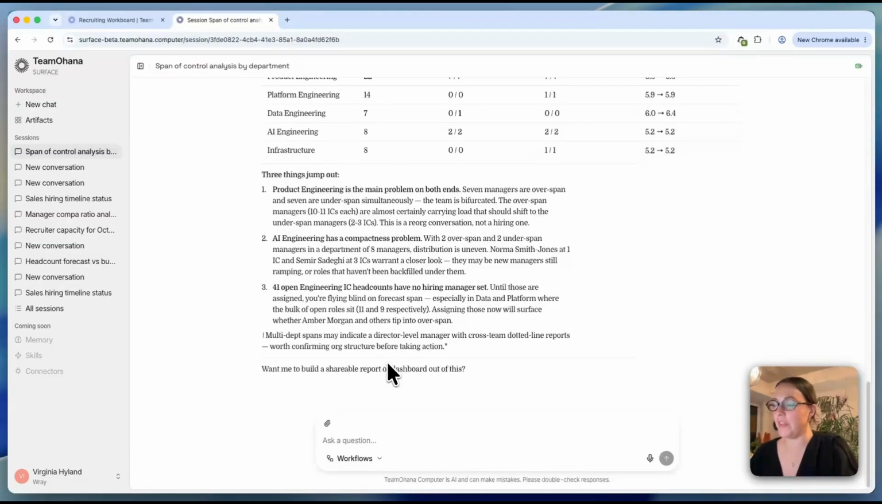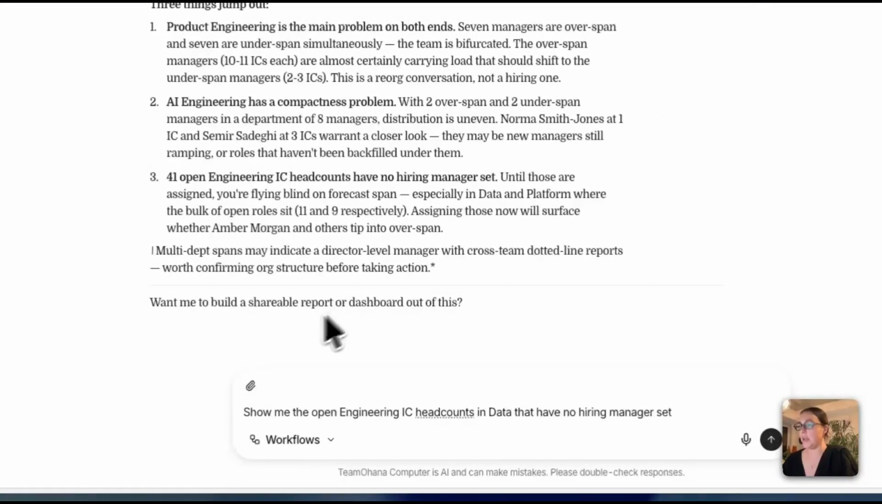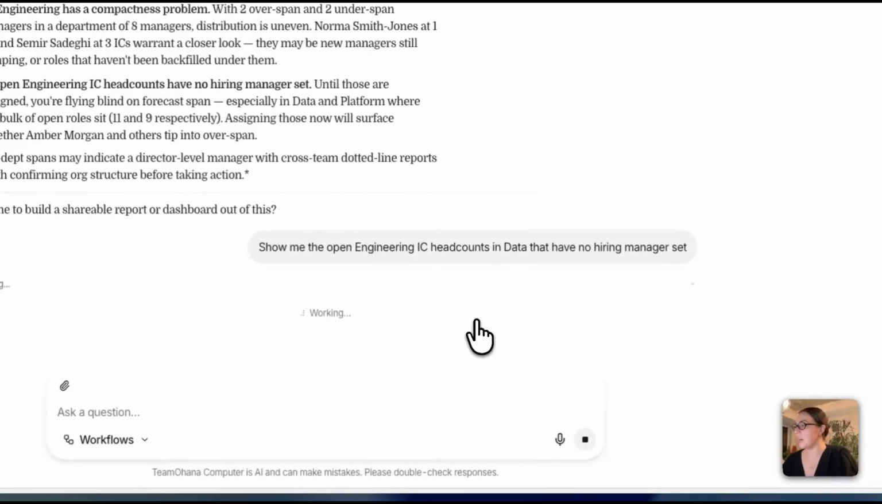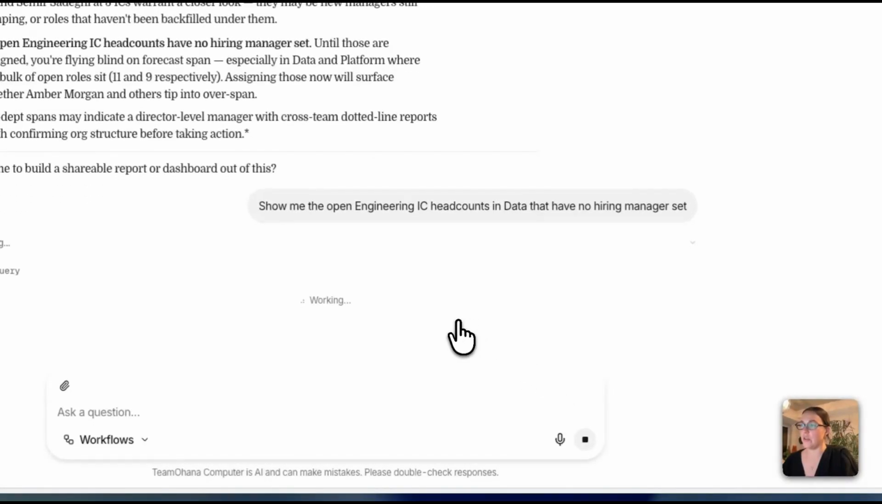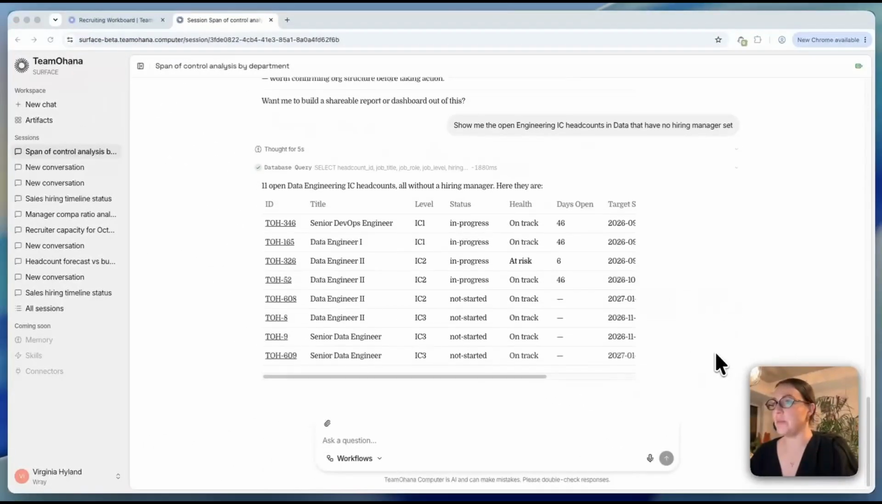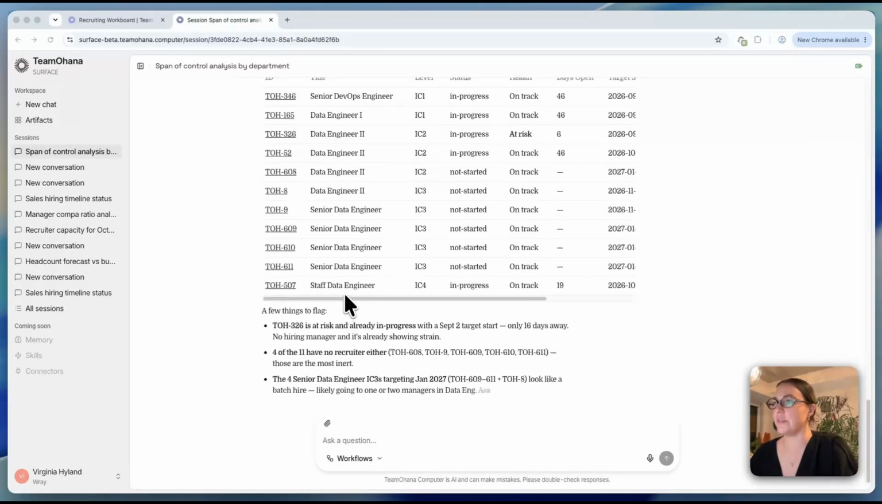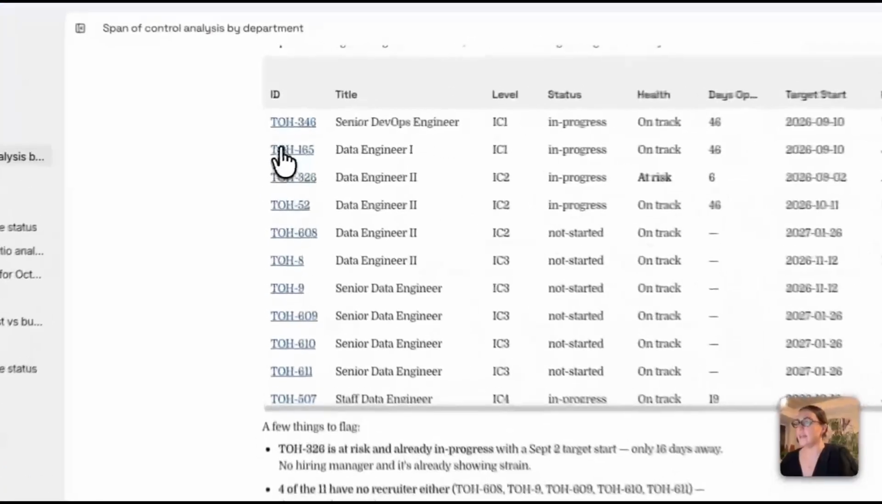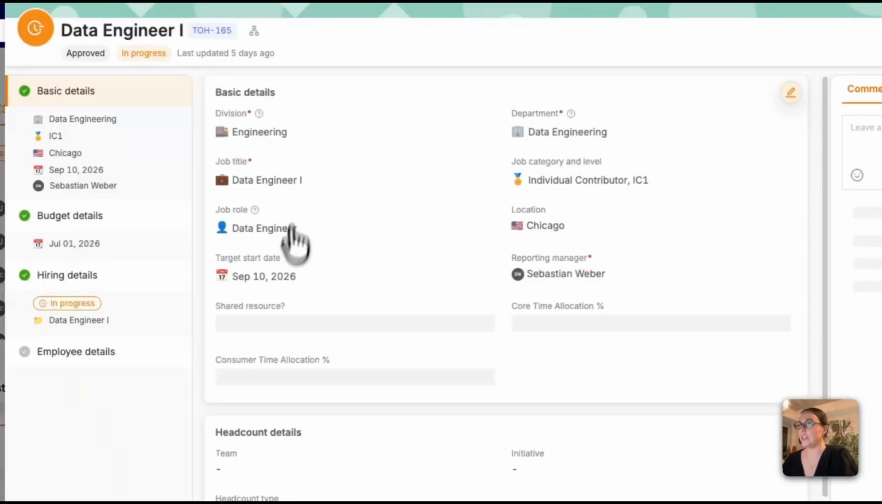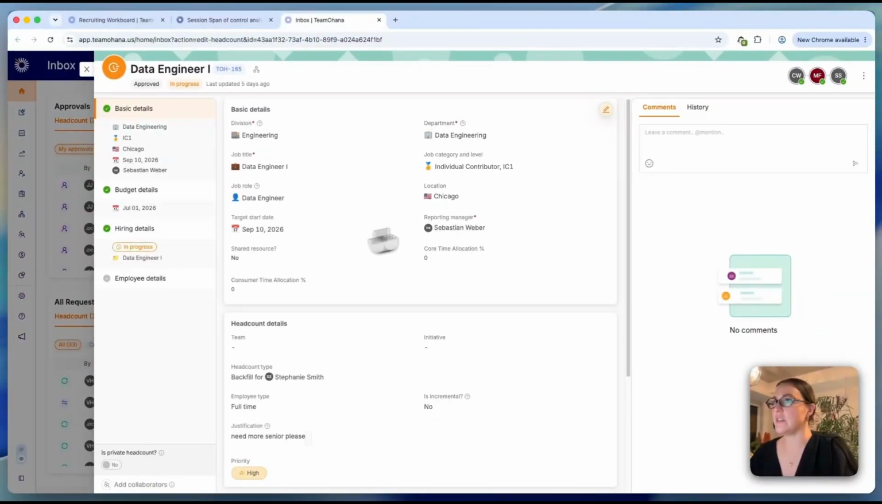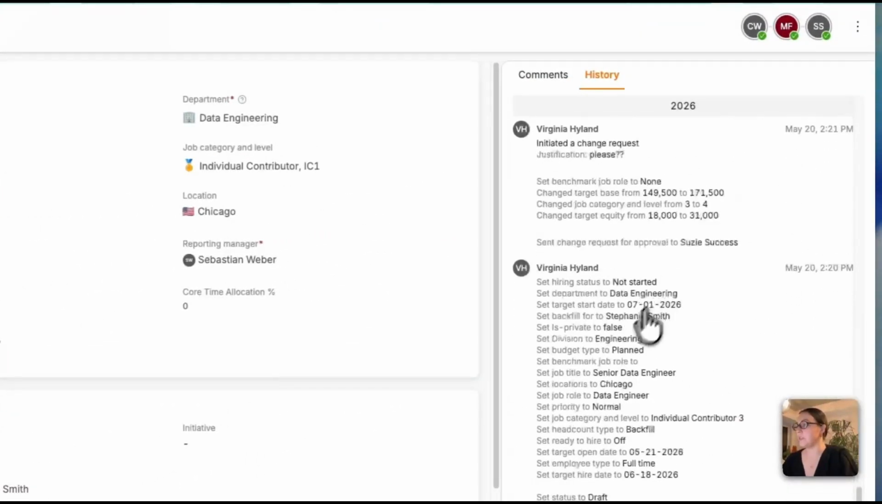So let's say I'm meeting with the head of data engineering, and I want to see all of those headcounts that the head of data planned but has not yet assigned one of the hiring managers on their team. So the TeamOhana computer is going to look across our open approved hiring plan to surface all of those different headcount. And it's able to deep link into each one of them. So if I want to click into one and understand more of the details, I can do that, look at the history, for example, and see when the headcount was initially requested for more context.